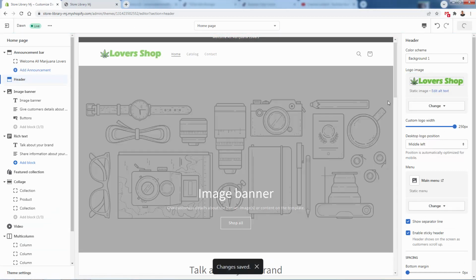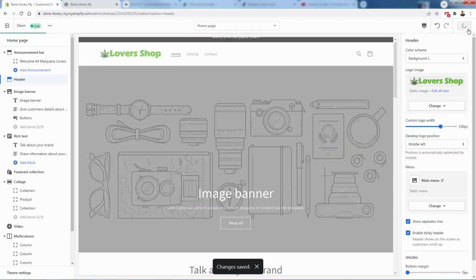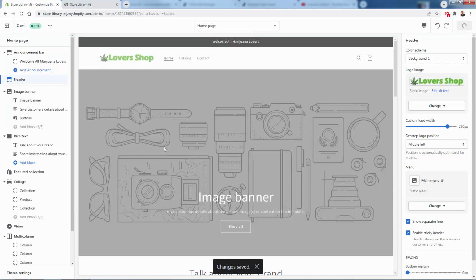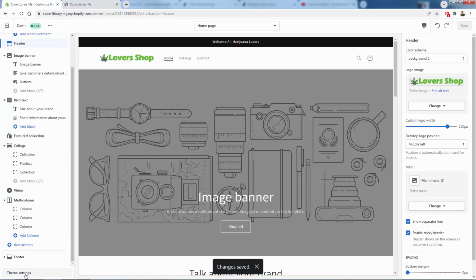If you want to make it a little bit bigger, you'll see that it automatically sizes up right over there. We could change to a little bit smaller if we want. You have full control over that. You have full control over every section on the homepage. So we're going to go through all these different sections, but we'll skip down here to the theme settings first.